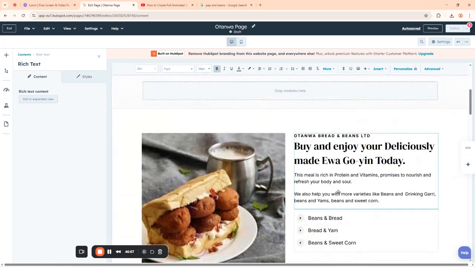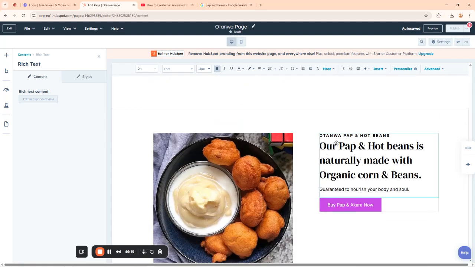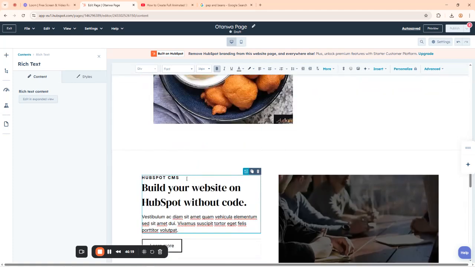You see now? We have done akara. You see akara and bread, and beans, Abi. Here is akara and bread. Here is pap and hot beans. What about here now? What are we going to put here now? Please, someone should tell me what we're going to put here. What should we put in this part? Akara and something?